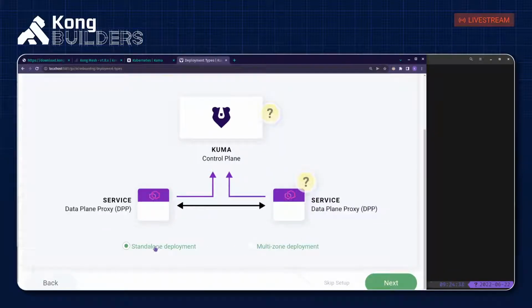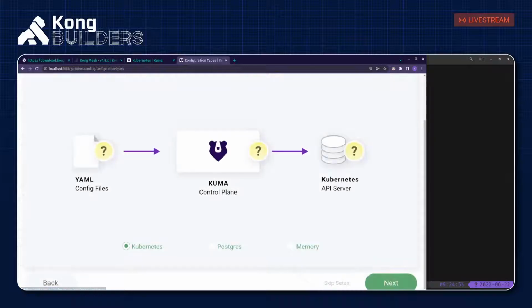We're doing standalone deployment today. Of course, this is going to be where we're only thinking about Kong Mesh in terms of a single cluster. And then multi-zone deployment is where we actually get to carve up a cluster or carve up a mesh that might be multi-cluster into different zones. They can be different global regions or different availability zones or all kinds of different ways of carving that up.